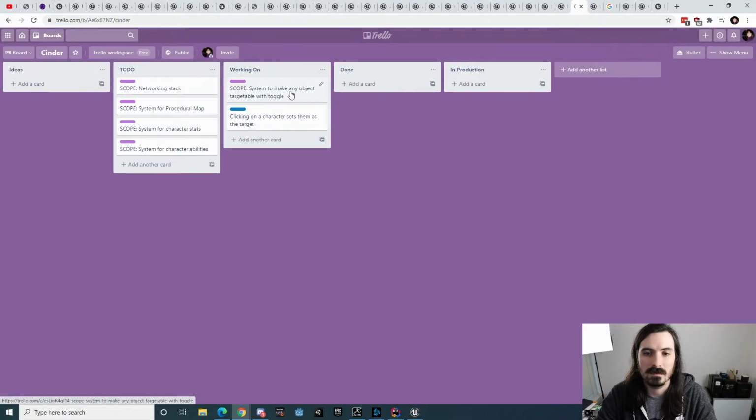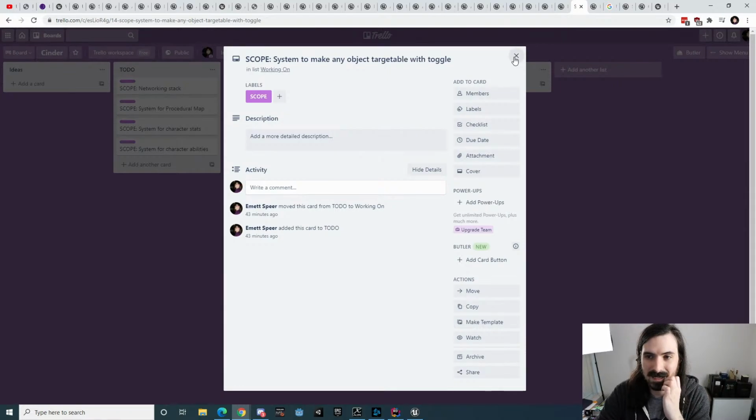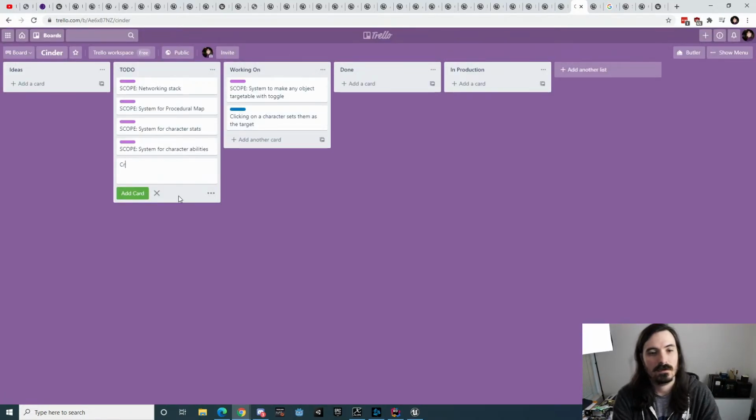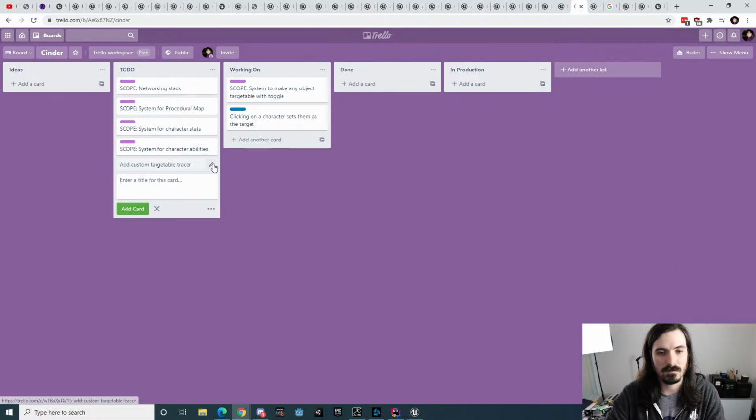Okay, so scope. Now I can say that this scope is done. What we're going to do now is add targetable trace, add custom targetable tracer. And this will be a task.